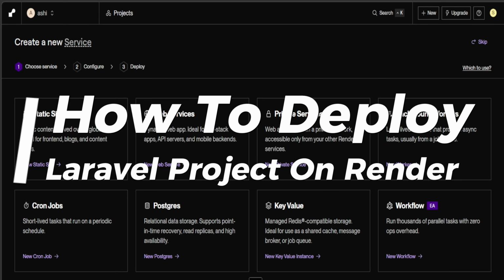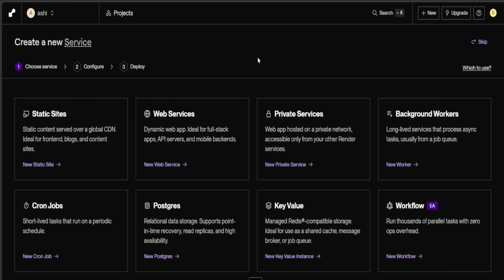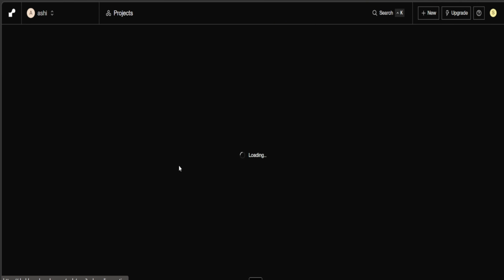How to deploy a Laravel project on Render. If you want to do this, make sure you push your app to GitHub first, or GitLab, or Bitbucket, and then you can create your own web service. So start with a new service, go to new service, new web service, and choose web service.